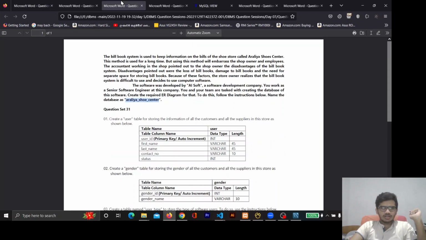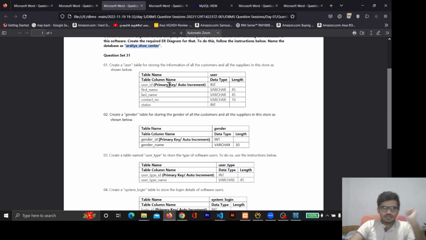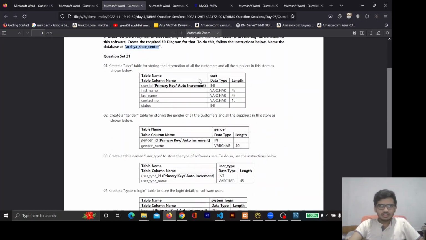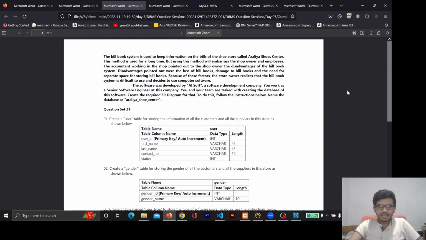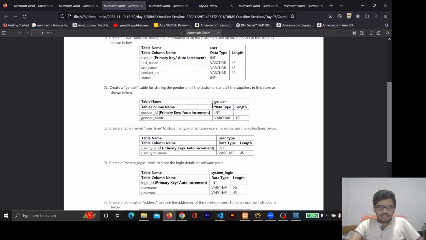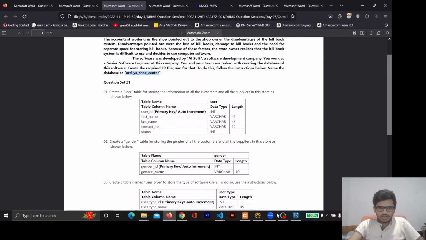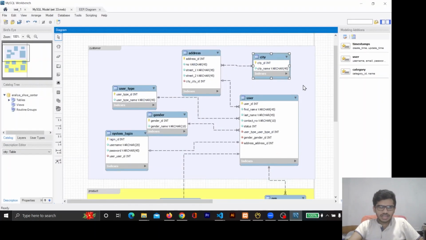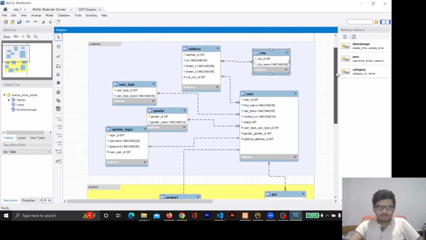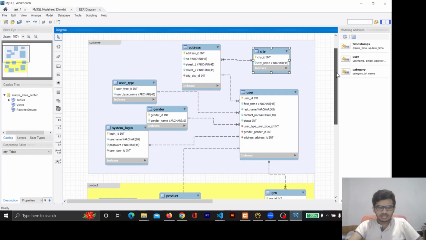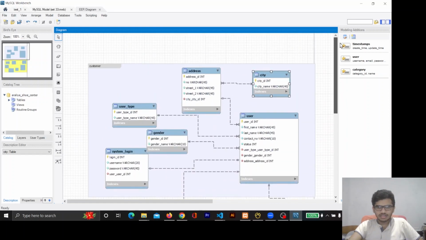This is the continuation of question set number 31. In that question we created a database called Relation Center to keep the relevant information of that company's inventory details. And if anyone is wondering, here's the ER diagram for the Relation Center DB. Here's the customer side and here's the product side.